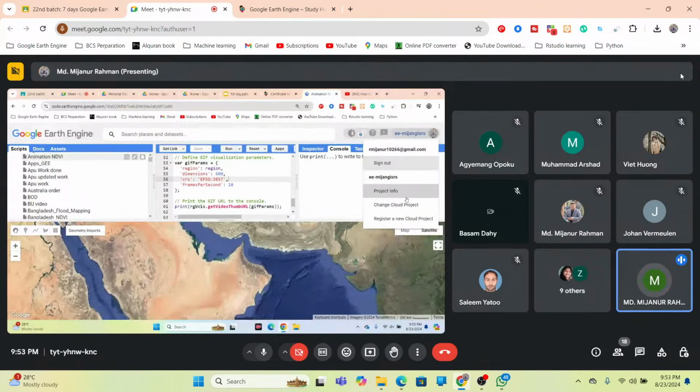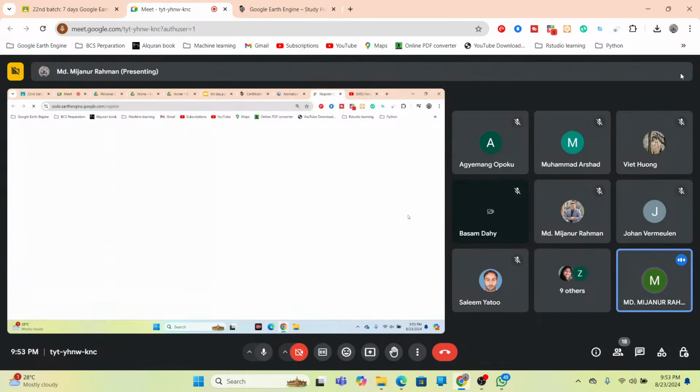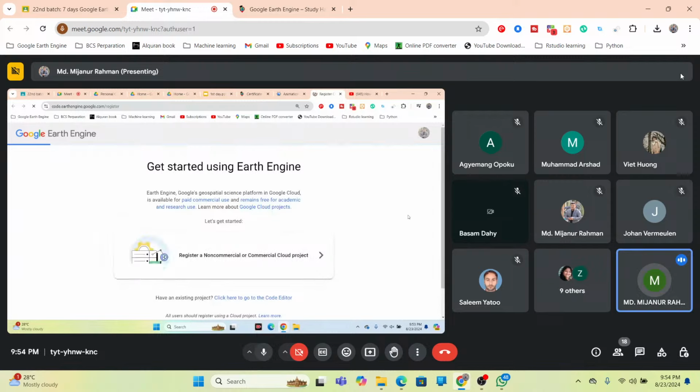Click on here, and when you register a new cloud project, further we get two options. One is paid, another is unpaid. So here you can see register a non-commercial and commercial cloud project. When you use the commercial cloud project, you can get some benefits, such as we can easily apply deep learning models. Google Earth Engine also provides some ready-made code, so you can easily use this code and work on prediction, or apply CNN, convolutional neural networks, different types of networks. So for that we have to use the commercial cloud project.